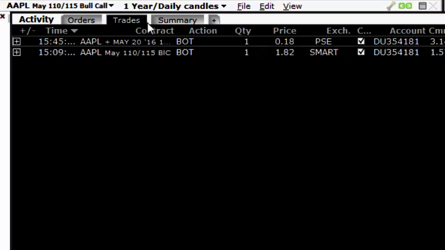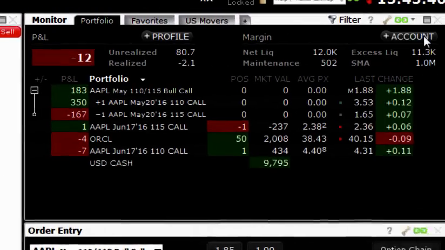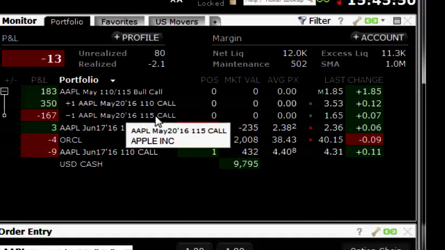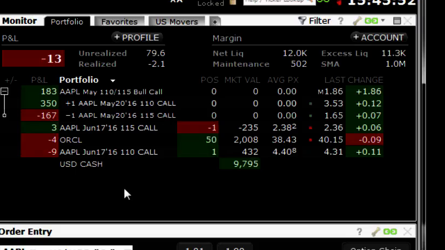When we go into our positions tab now, what you're going to see is a 0 beside our May the 20th calls, and then all of a sudden you're going to see 2 separate positions here for June the 17th. We have our long 110 call, and then we're short the 115 call. So then we have a bull call spread out to June. So that's how you can roll it out all as one trade using the Strategy Builder on Trader Workstation.